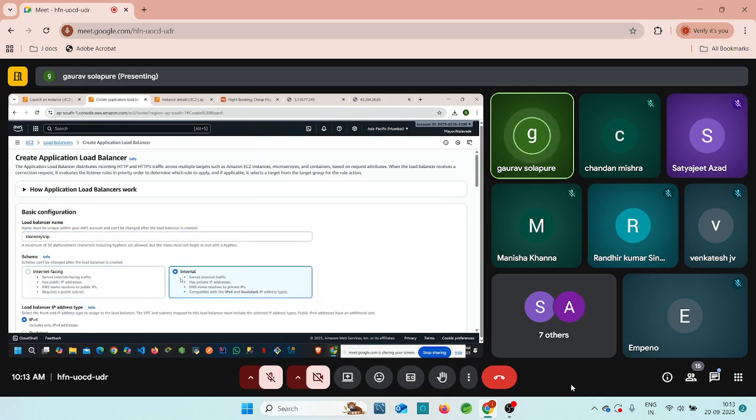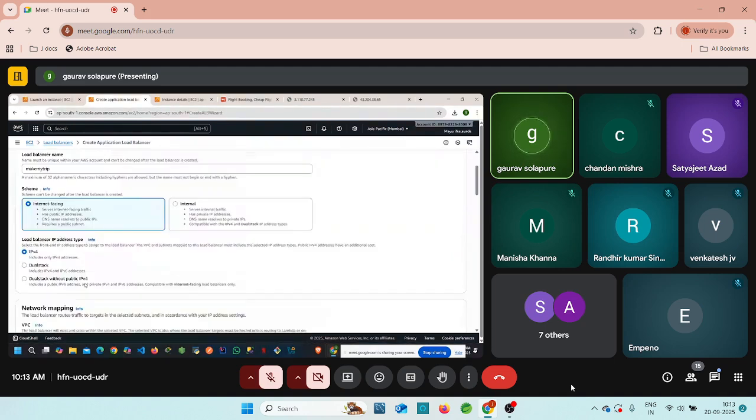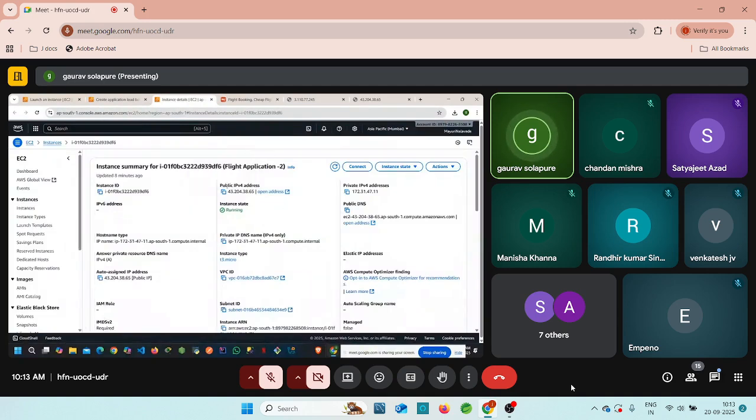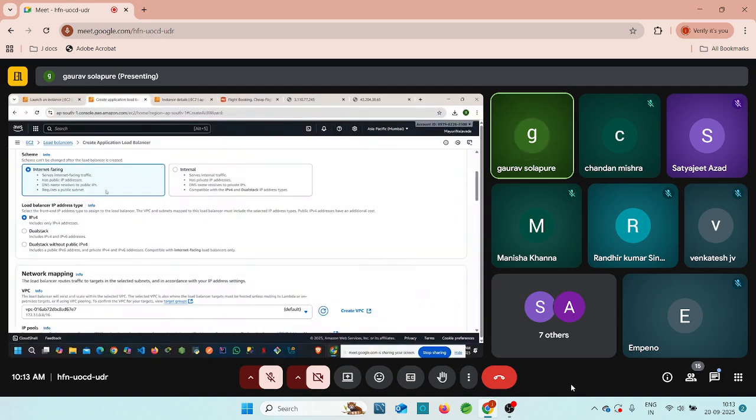If you click on this internal option, then only an authorized person can access this load balancer, right? So that's why I'm going to choose internet facing here. Later, we have the load balancer IP address type. We already created with IPv4, right? So here you can select IPv4.